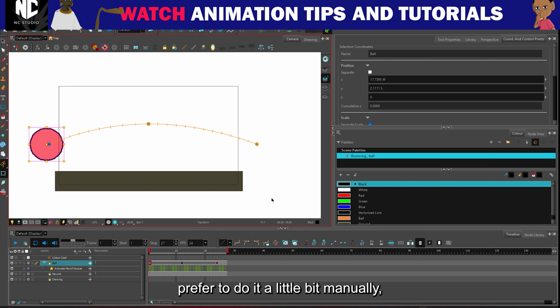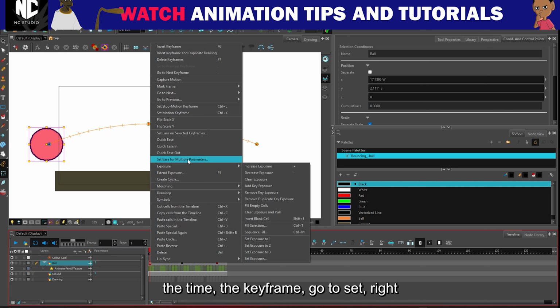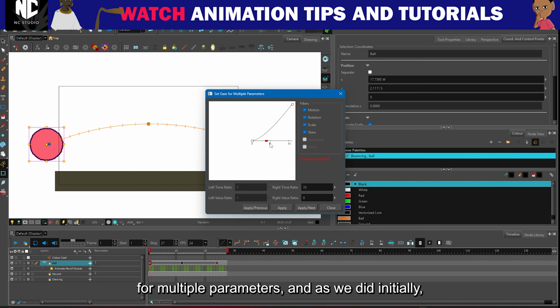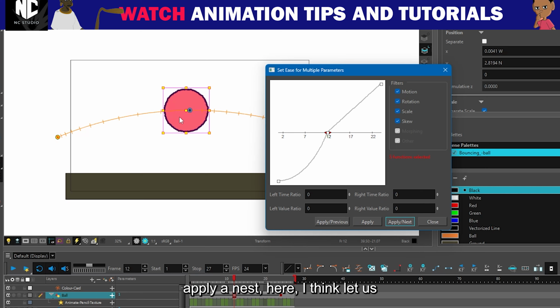So I prefer to do it a little bit manual. What I can do now, just as we did in the previous video, is come to the playhead, select the keyframe, go to set, right click on it and go to set ease for multiple parameters. As we did initially, if you bring it in here, you are slowing it down. If I click on apply, you realize the frames are getting closer at the beginning.